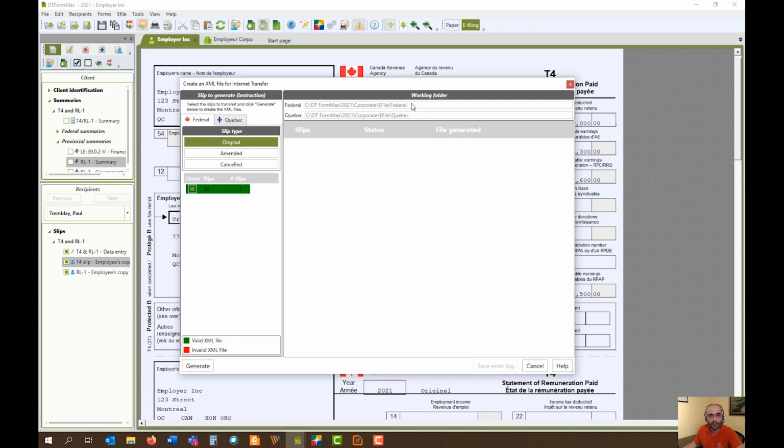In the setup of Formax, you have a standard folder where all of these XML files will reside, because when you're going to log into the CRA site and to the Revenue Quebec site, they're going to ask you to attach those files directly to the site, and you will attach them using the folders that you've assigned in your setup within DT Formax. So once that is done, you click on Generate.